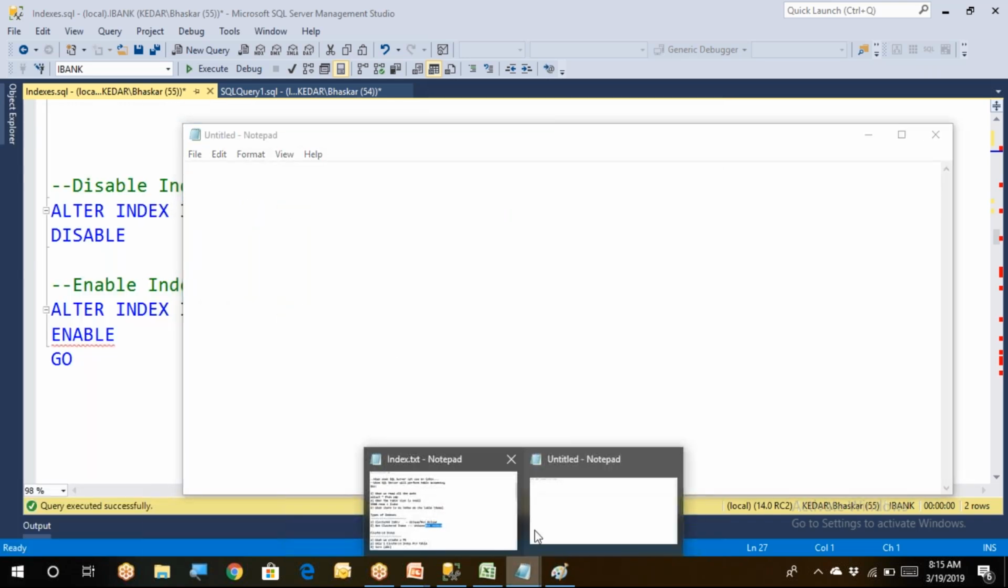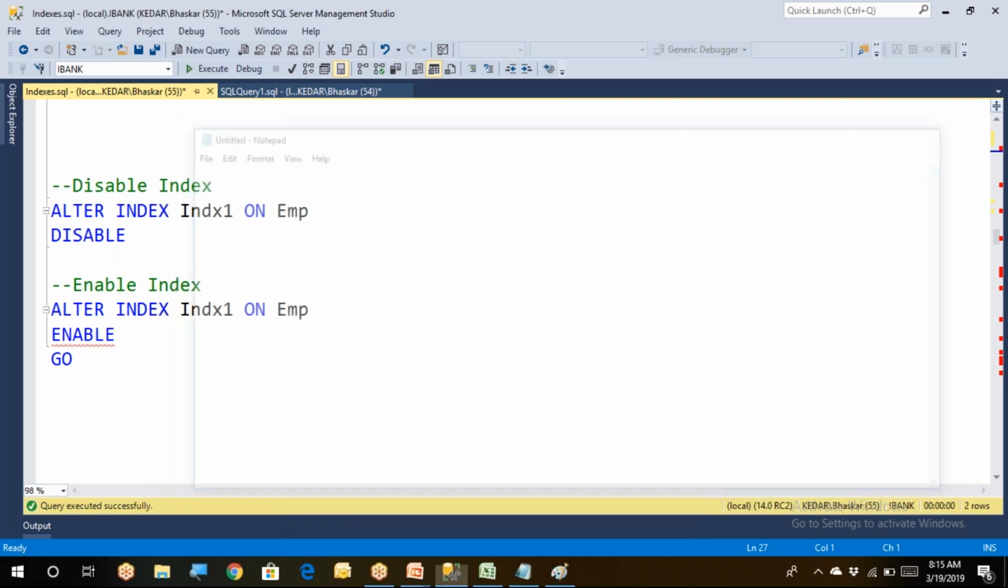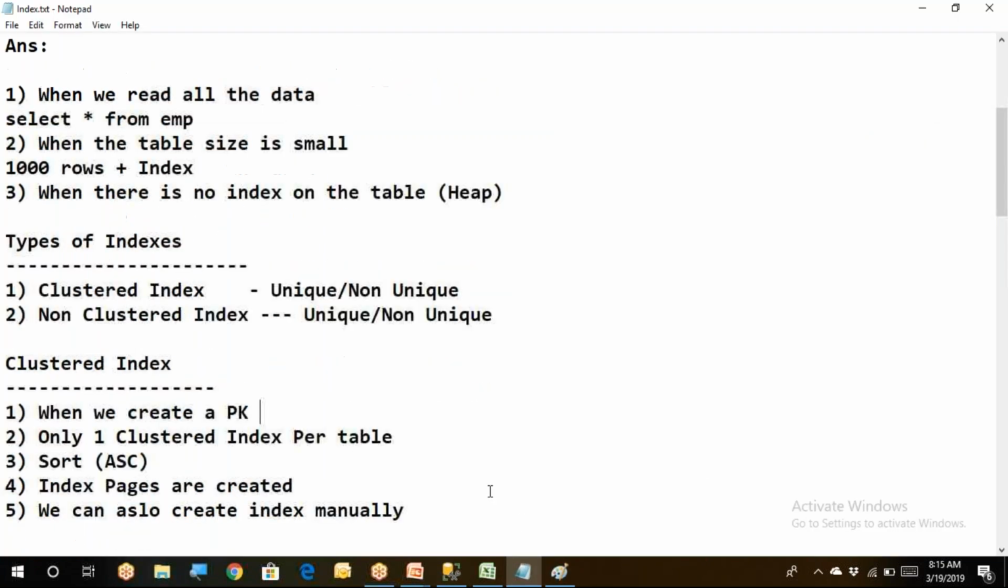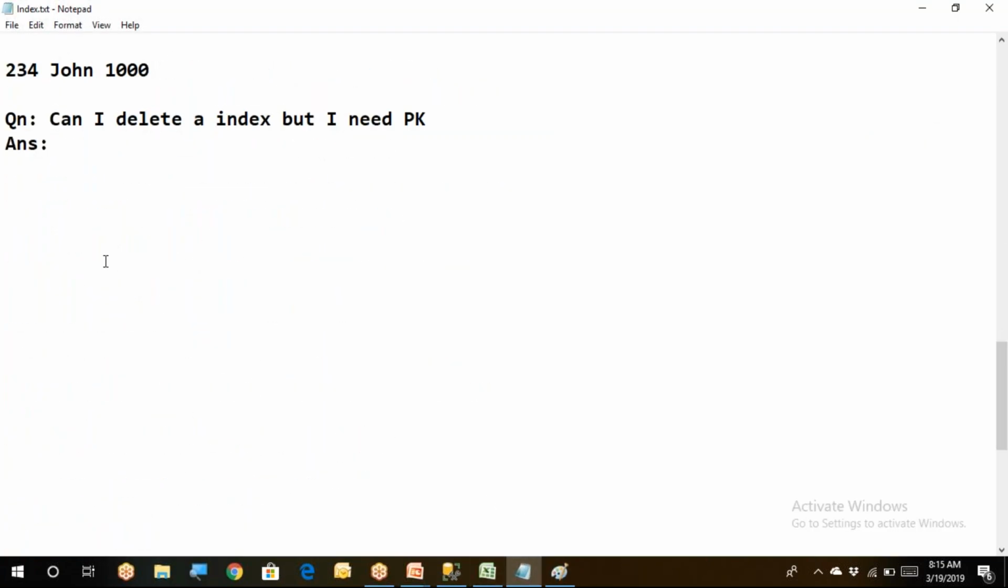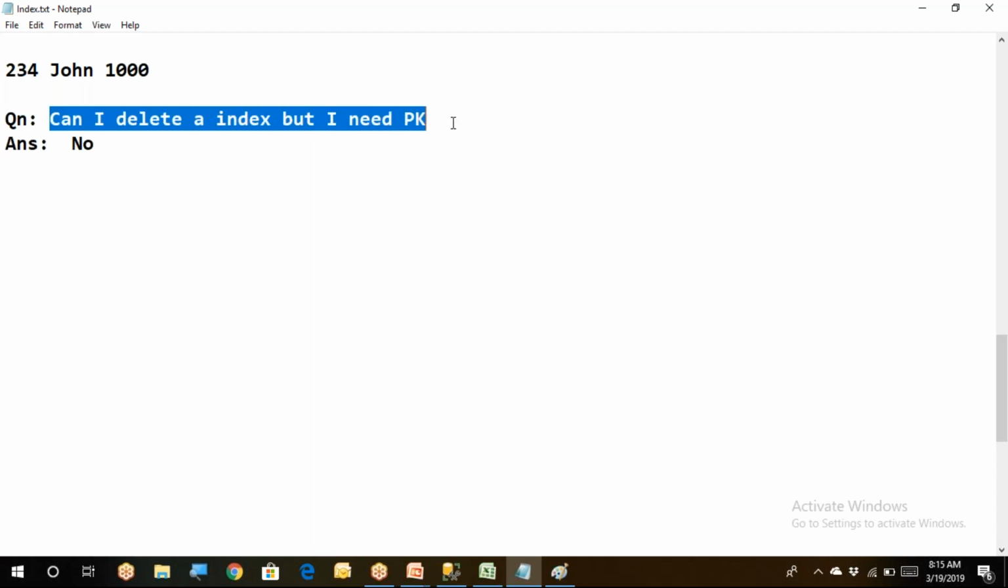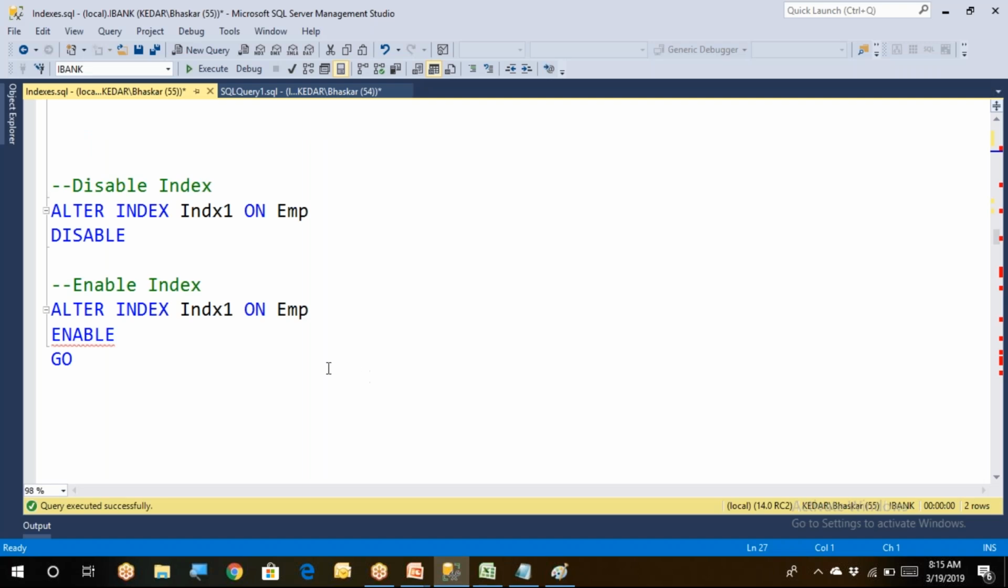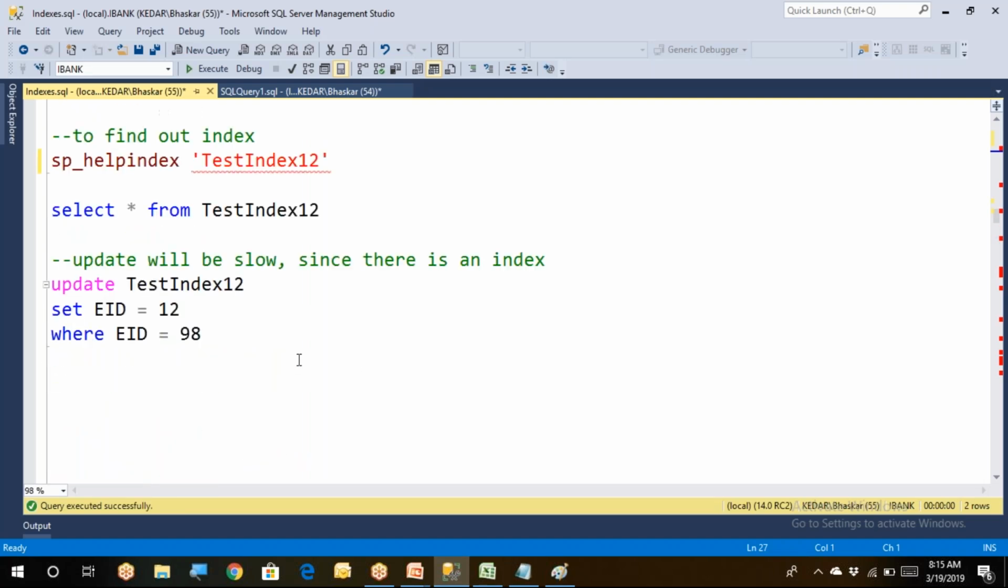Let me close this. When I do any kind of insert operation, can I delete the index but keep the primary key? The answer is no. You cannot. Can I delete an index but keep the primary key? This I did not show you, right? Let me show one thing. We should know how to drop an index.